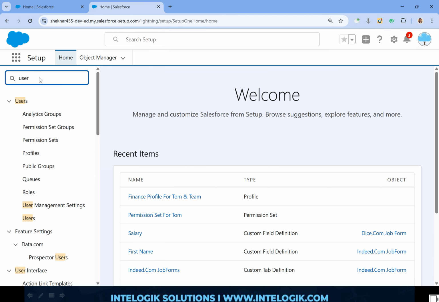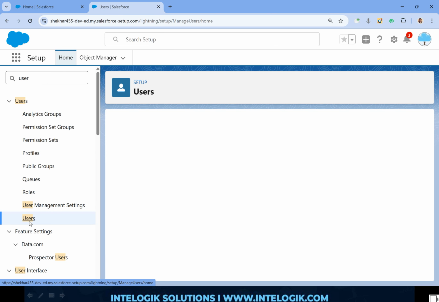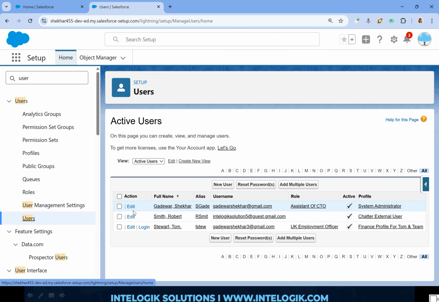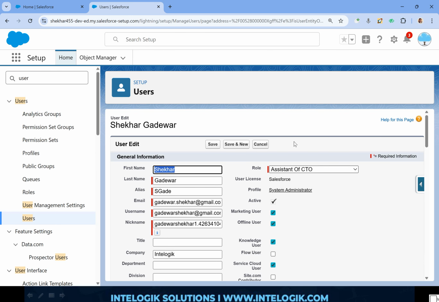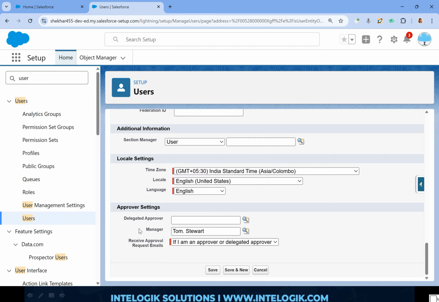How? On the left hand side, type user, go to users, edit Shaker, scroll down, and here you must mention manager for approval. Look at this. Manager for approval is Tom. So now whenever Shaker is going to submit, it goes to Tom. We need to mention this, otherwise an error will come.